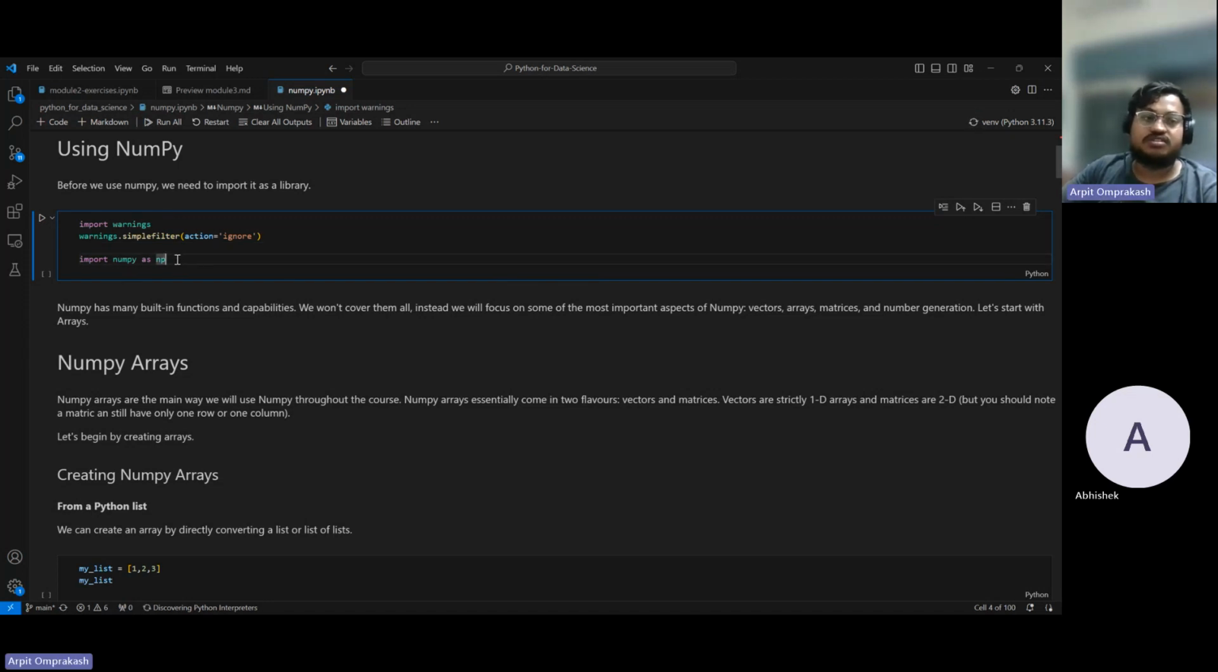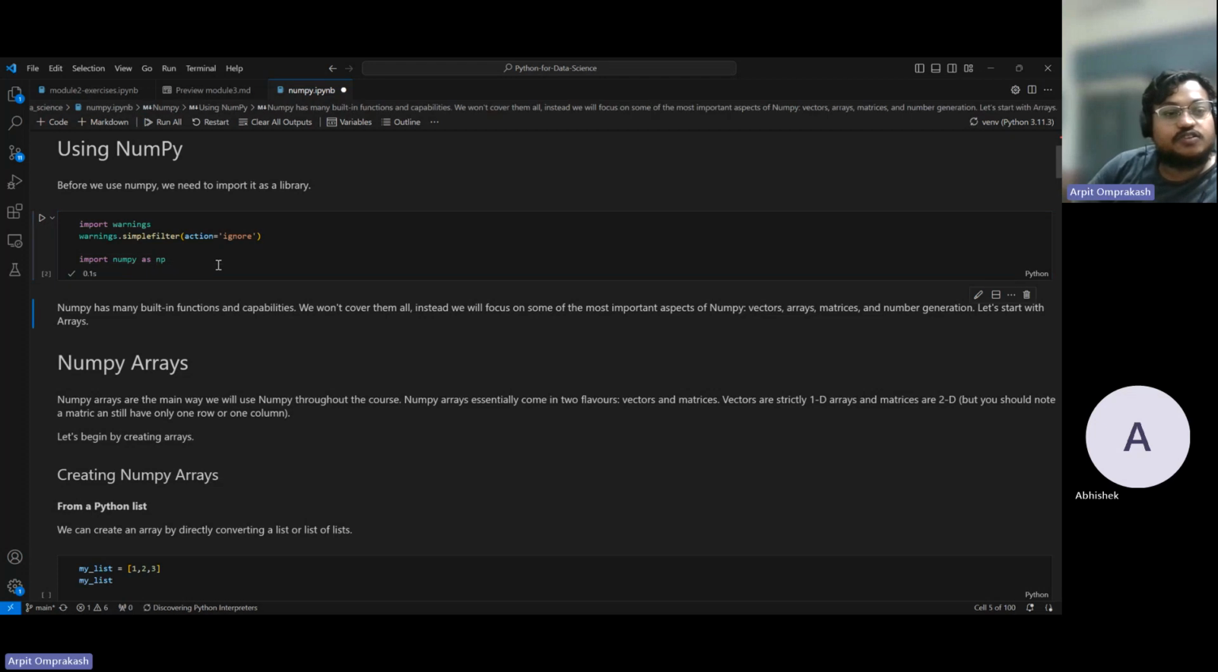Before we use NumPy, we just import it like we did for pandas in the last module. Import numpy as np. Typically NumPy is imported as np and pandas is imported as pd because, of course, we are lazy people. We don't want to write a lot of characters. So yeah, we basically import NumPy.